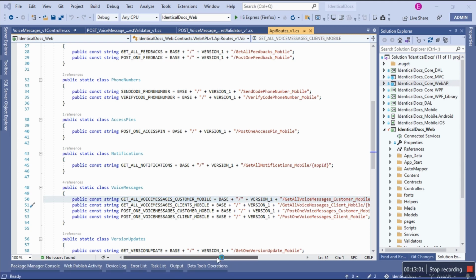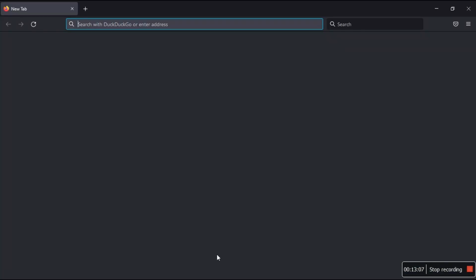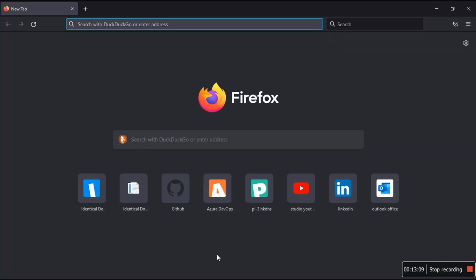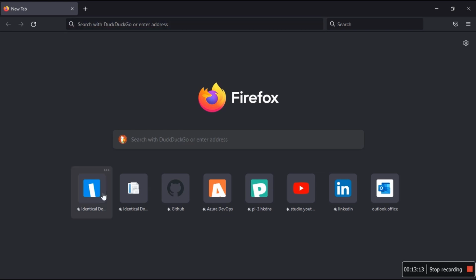Let's launch Firefox. And while Firefox is launching, I'm just going to fire this 2-in-1 project, which is .NET Framework. And then I'm just going to use some images to simulate and show what I mean about customer and client. Let's give it a couple of seconds.